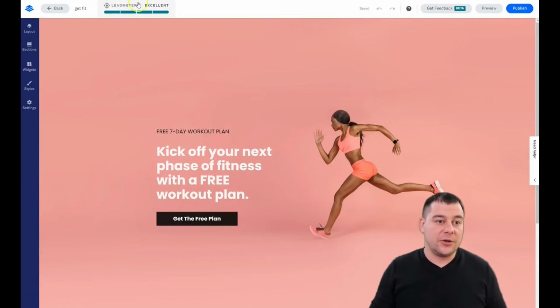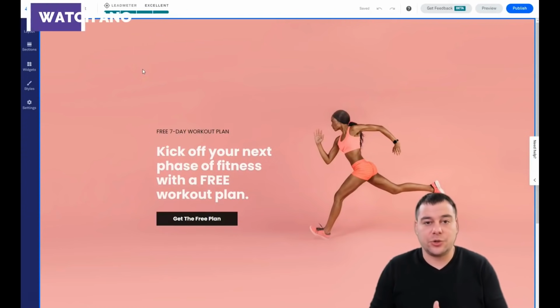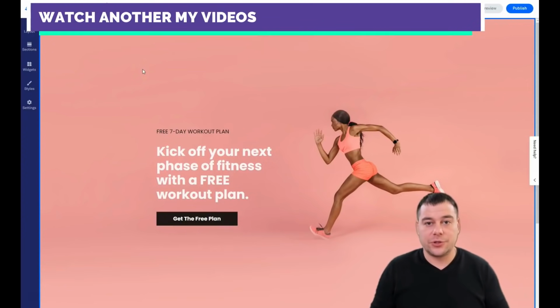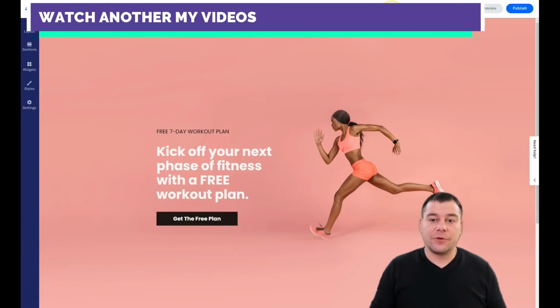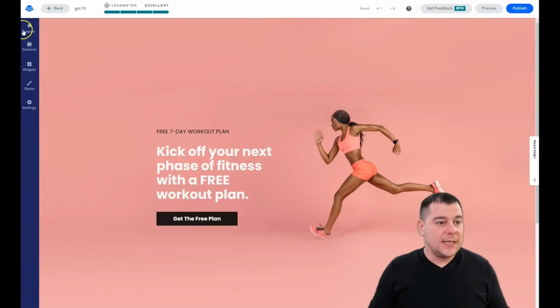Here you have a Lead Meter. That's an interesting tool that shows the quality of your future landing page, how everything is built and how your landing page will convert your visitors to customers. Of course, you have undo and redo buttons. You have the preview mode and this publish button when everything is ready.